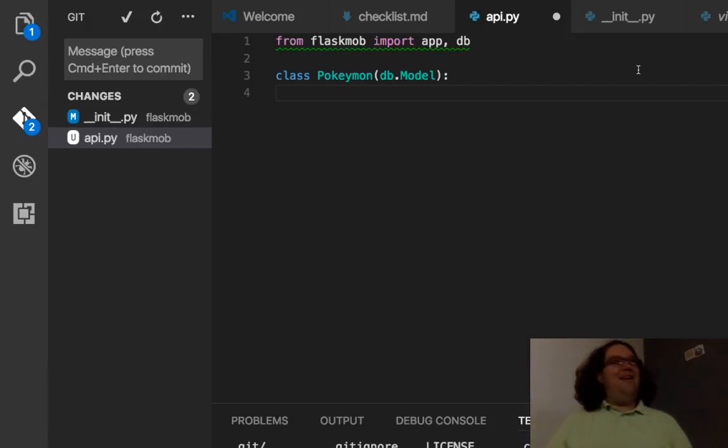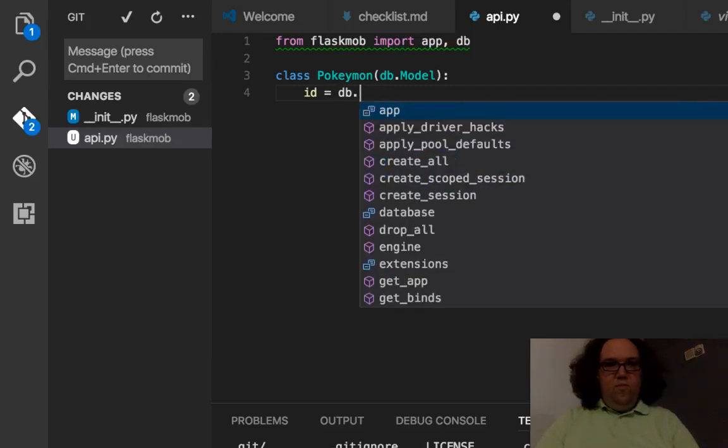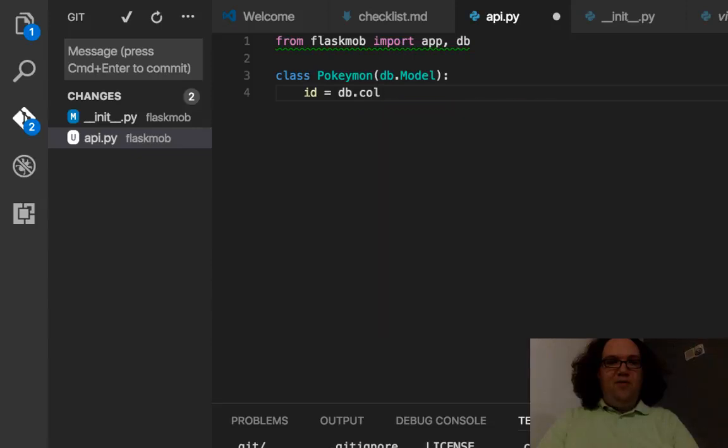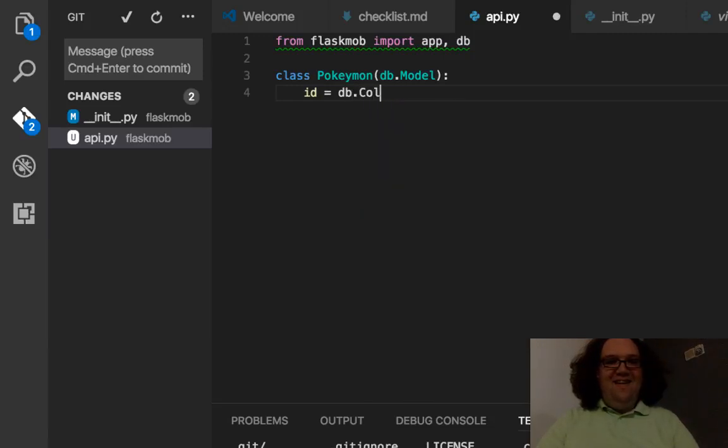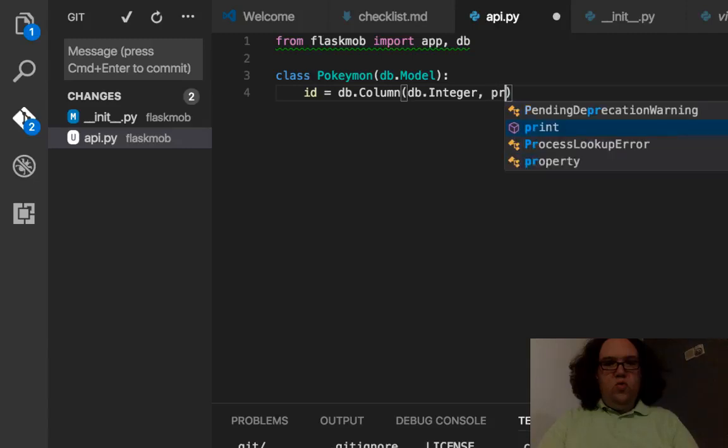So like Rails, the first column should probably be ID. So id equals db.Column. Is it Column uppercase or lowercase? Yeah, uppercase. It should autocomplete with uppercase, maybe. So we're going to make it an int and make it the primary key, so it's db.Integer, capital I, and then primary_key equals True.